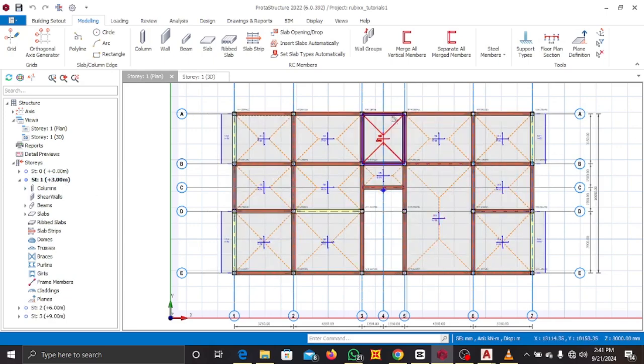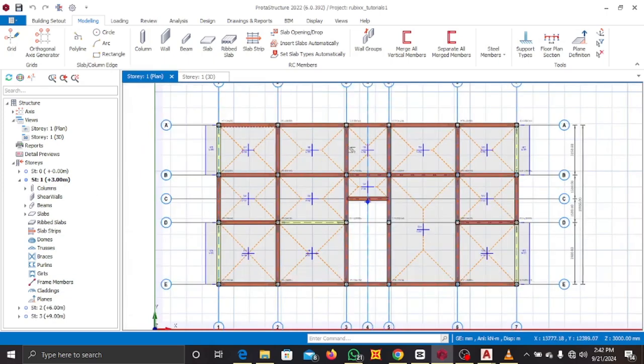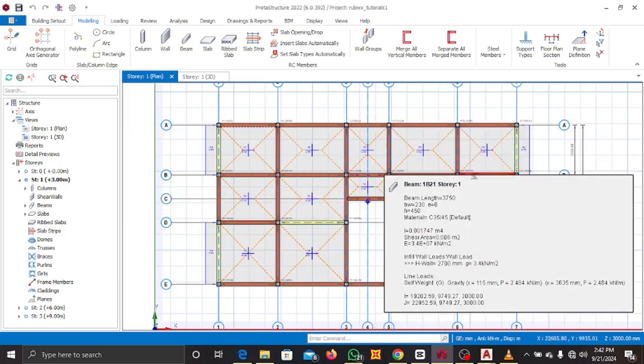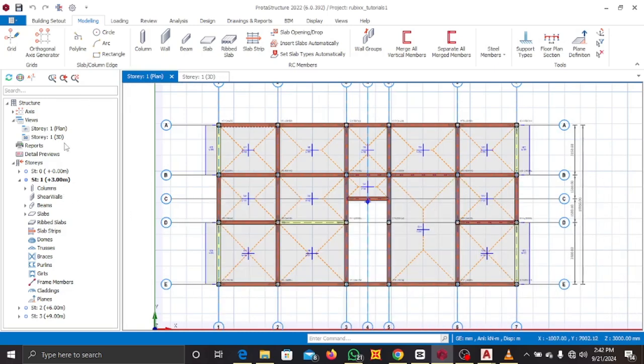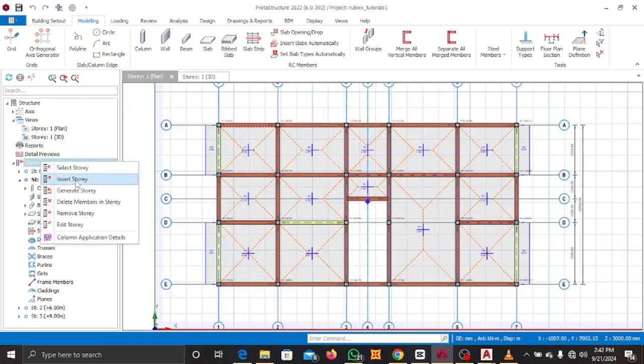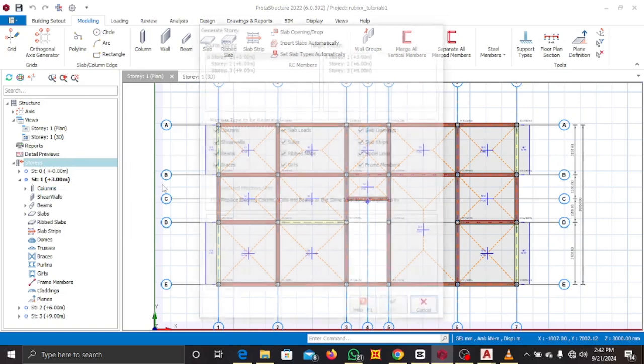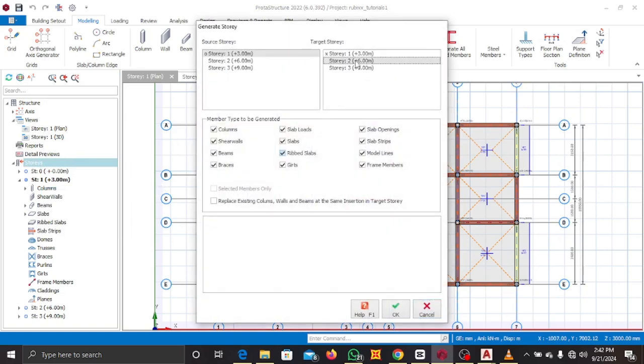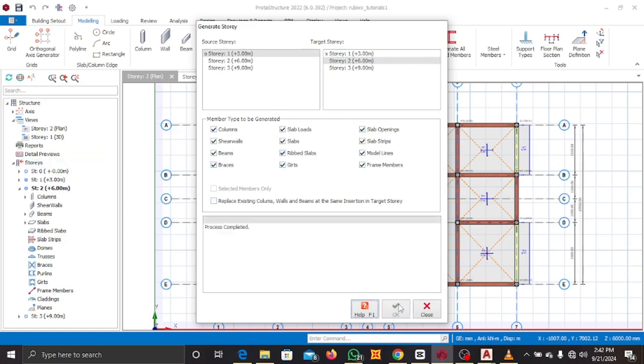Since this building is a symmetrical building, whatever is on the ground floor is the same up to the last floor. So we are going to be generating this story upwards. We're going to come to story, right click on it, generate story. So we are going to be generating from story 1 to story 2. We're going to generate columns, shell walls, we're going to generate everything, all members. So we click OK, and whatever we have on the first floor, process complete, so you can close this.